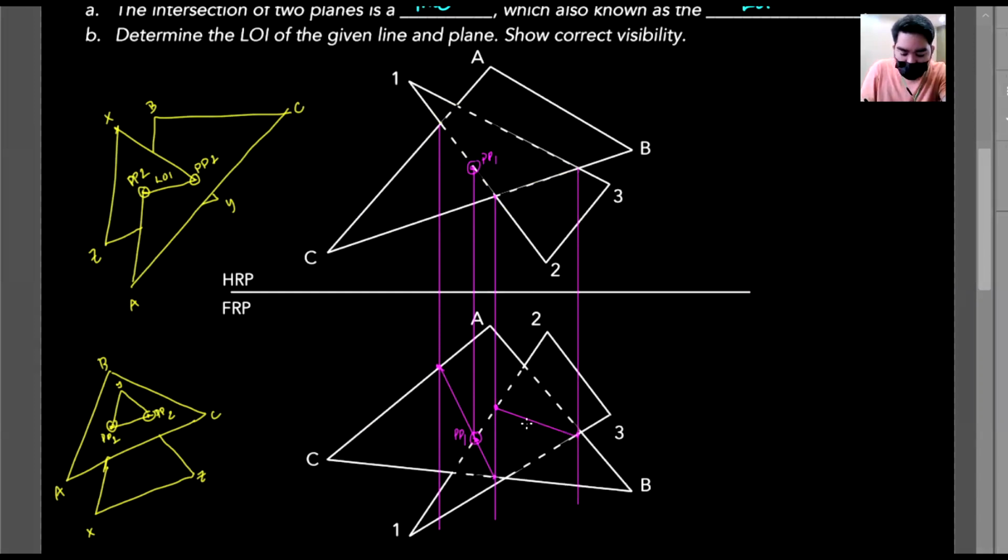And notice, hindi niya in-intersect si line BC. Line BC is this line right here. Tama? So if that's the case, meaning si line BC does not have a piercing point with plane 1, 2, 3. Tama? Kasi ito siya, hindi niya na-intersect si BC. So we can proceed with the next line.